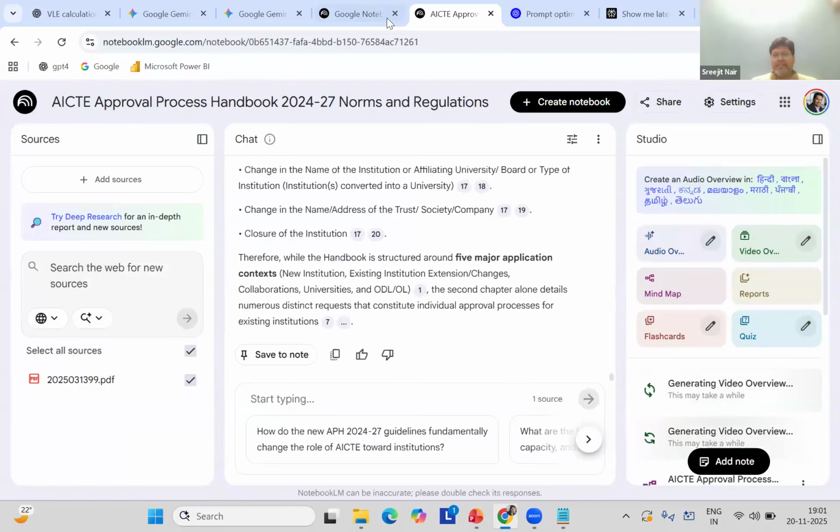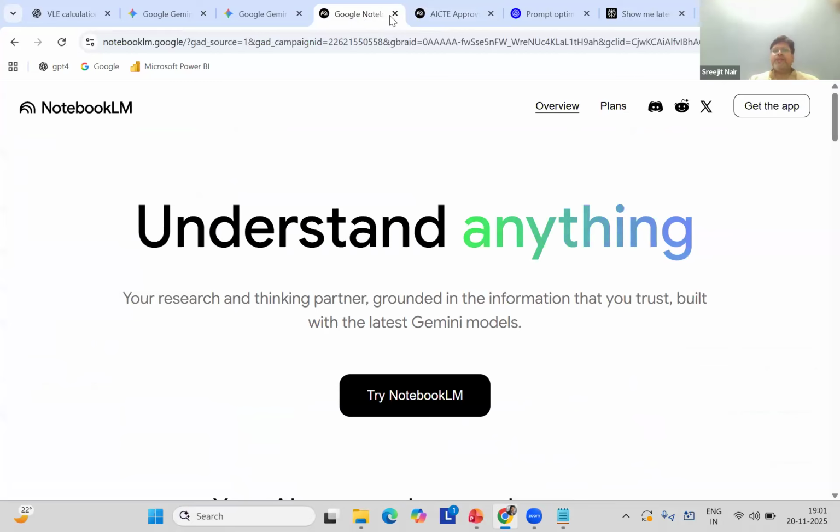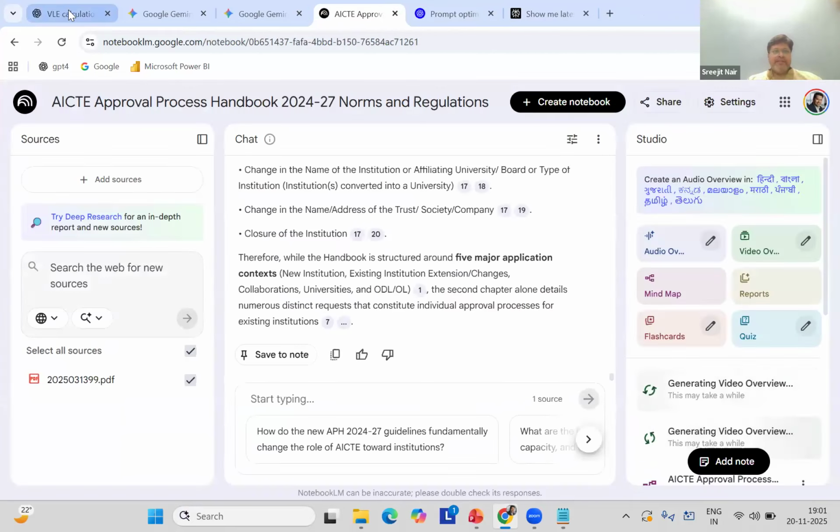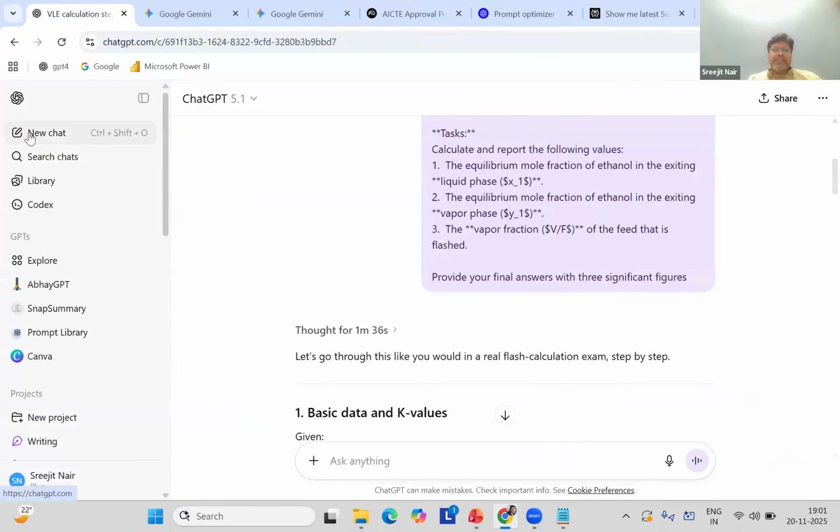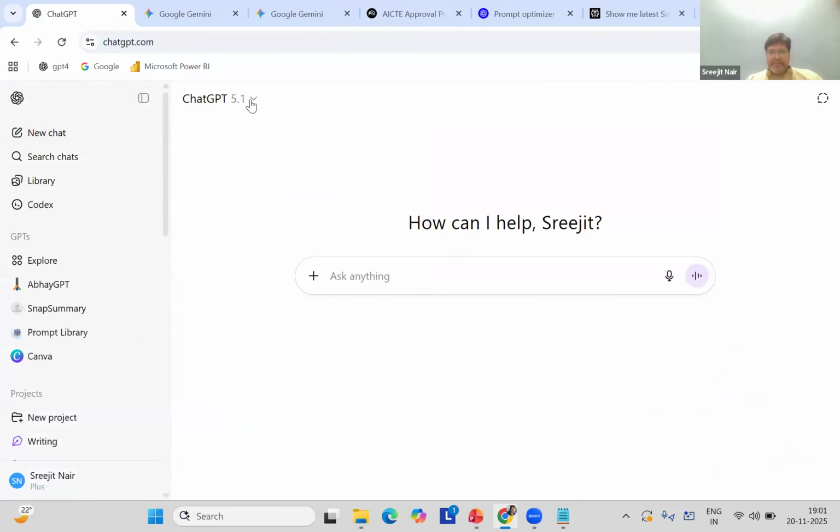So let's come back to it in a while. So this is how you can use Notebook LM. So that's another aspect. For the free version that I mentioned with ChatGPT, you now have, apart from the auto, that is the most recent thing, thinking.